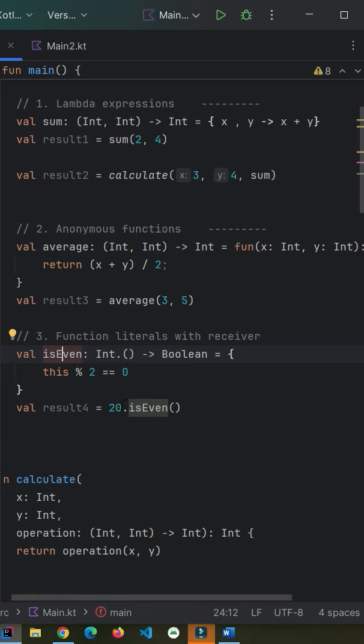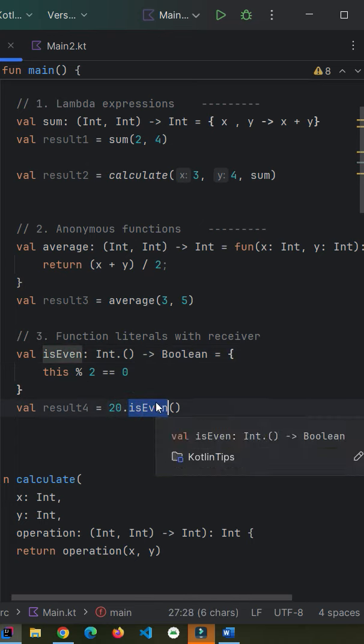This is similar to extension functions. So here we have the integer value 20 dot, and after that we can call this variable to call the instance of this function type.